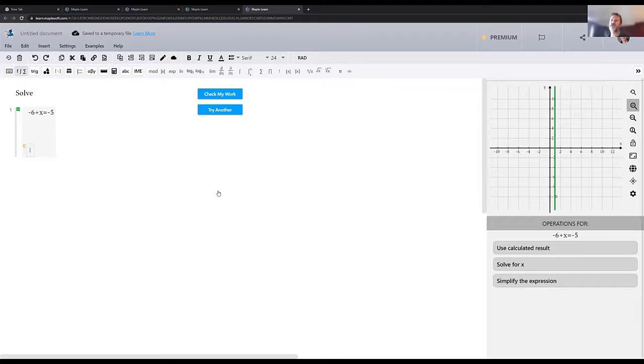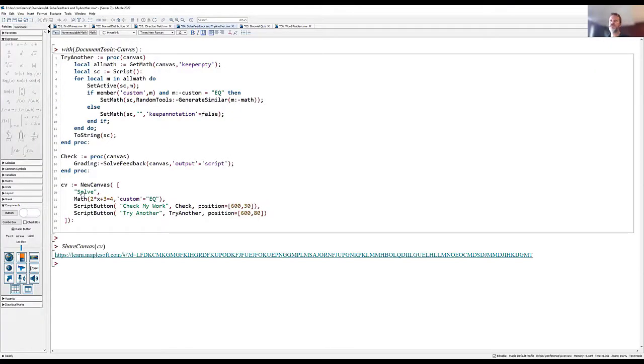So how does this work? So here's my Canvas description. I've got the solve title. I put the math for the initial equation, and then the check my work and try another buttons.